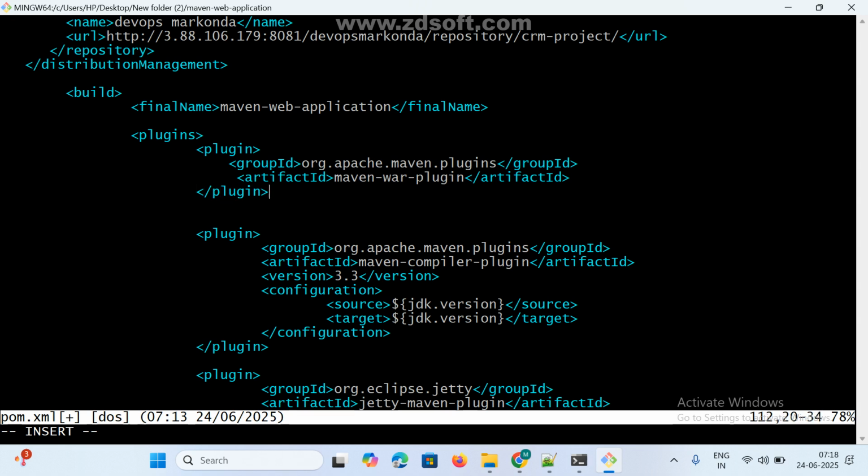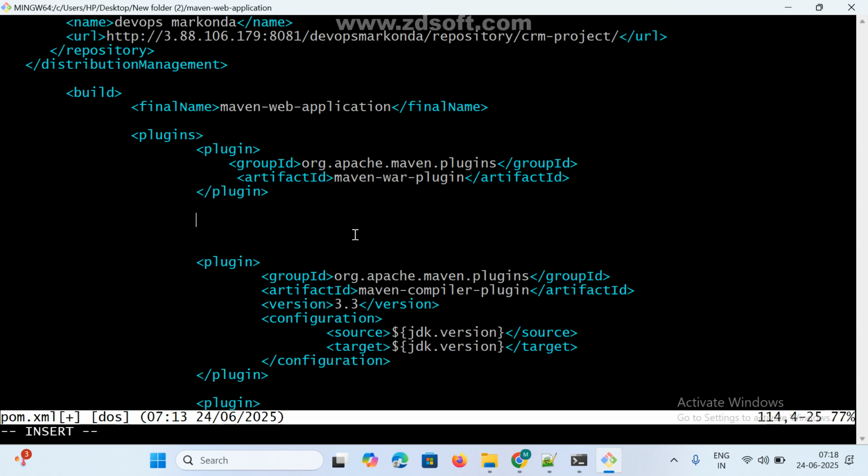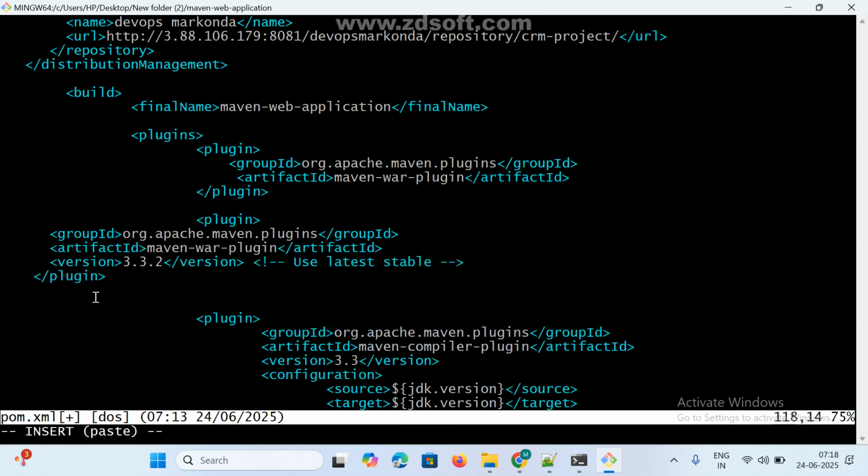Insert. Right click. Paste it. Okay, that's it. Apart from this, no need to do anything. If you want alignment, give alignment. Okay. Artifact.